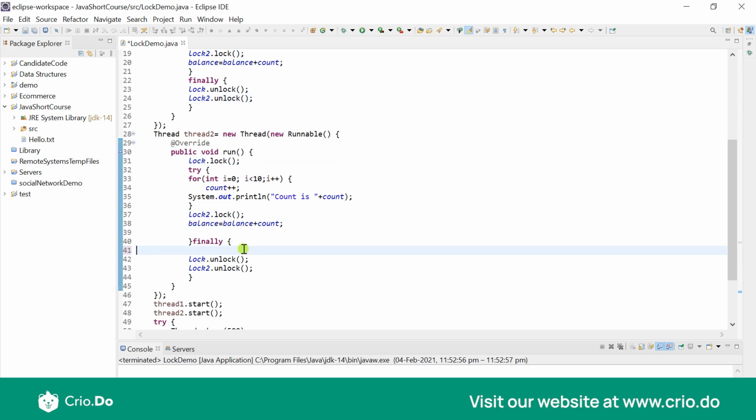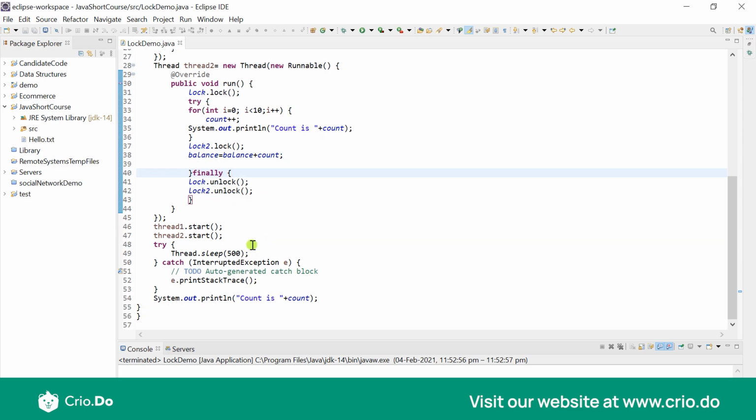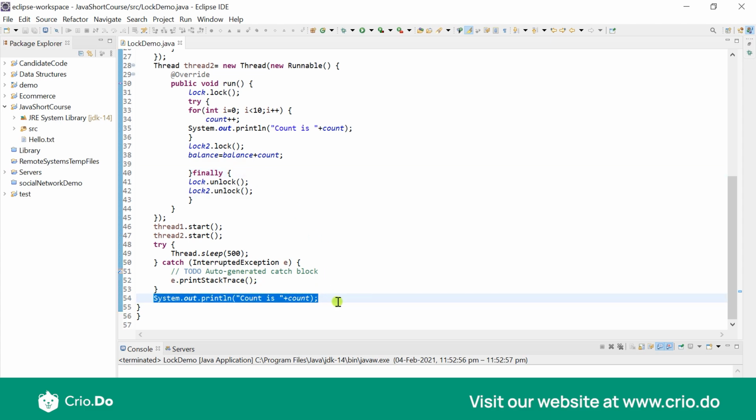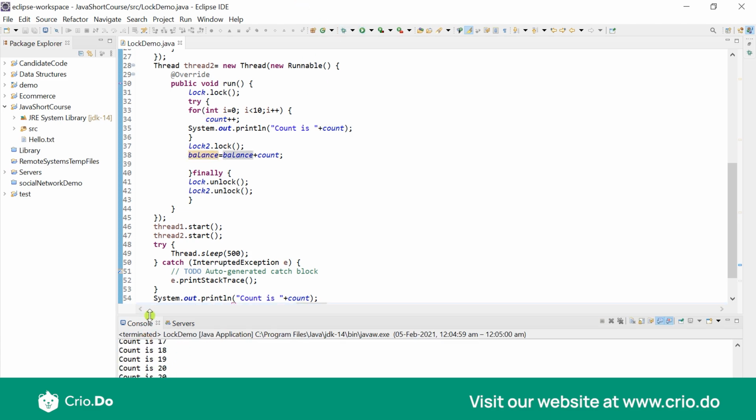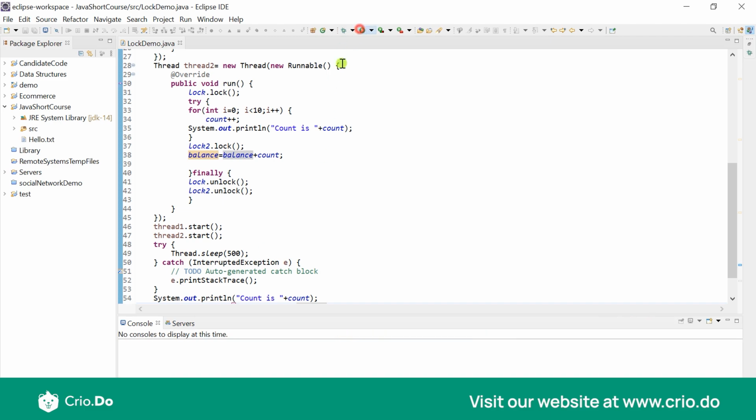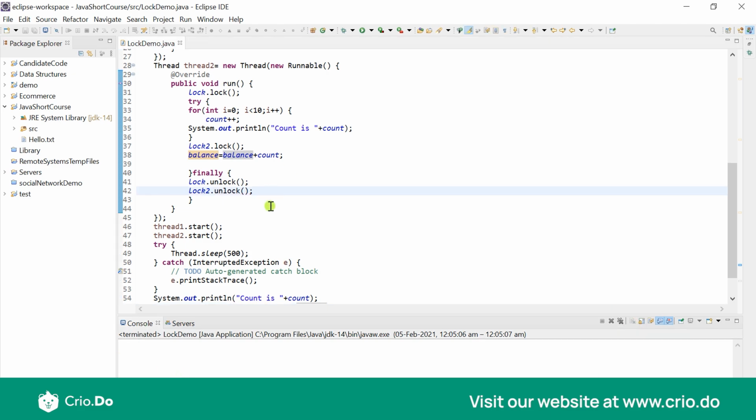So this is fine. And if I try to run this now and check what the balance is, I would want to print this over here. So now when I run this, we have count is 20 and balance is 30. And then when I run this again, we again have the same thing, count is 20 and balance is 30. So this works fine.